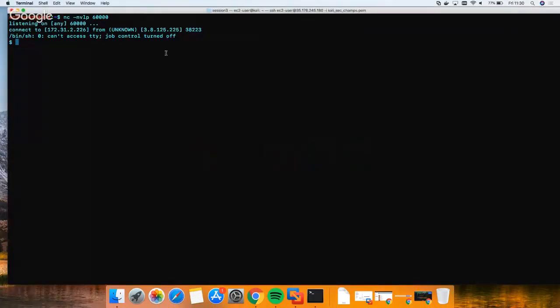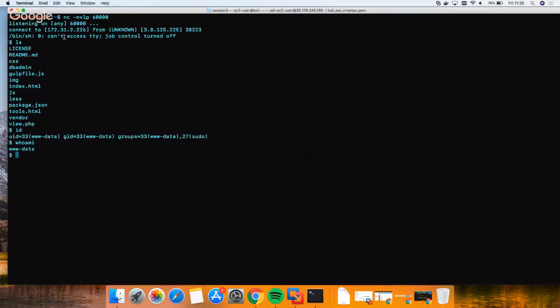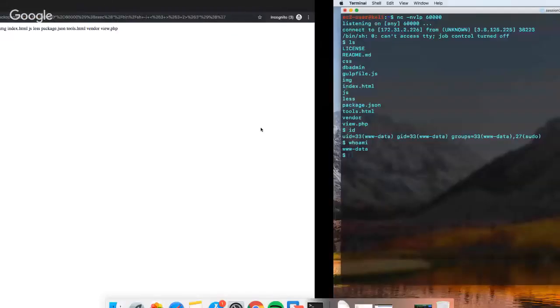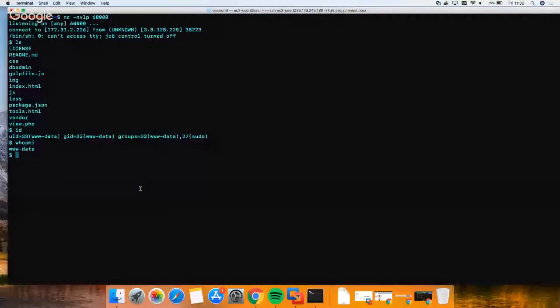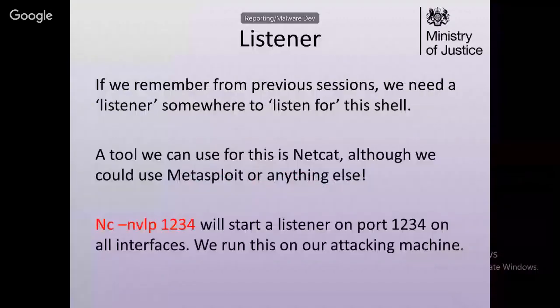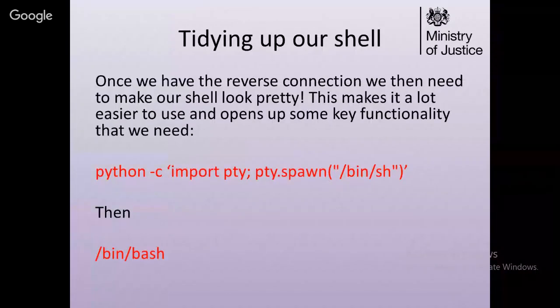We can see here that we've now got a reverse shell on that web server. There's a connection from this random port. So we now have a more interactive shell. We can do ls, id, whoami, all the stuff we were doing before in the web app, but now in an interactive session, which is miles easier and a million times better. But we can improve on this still.